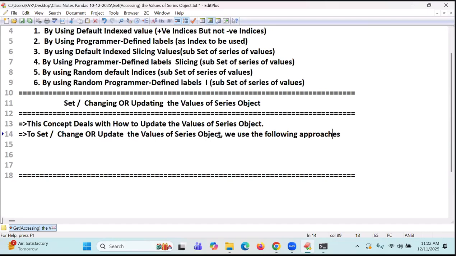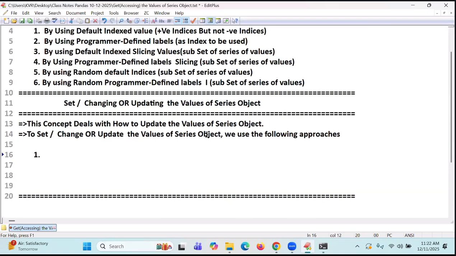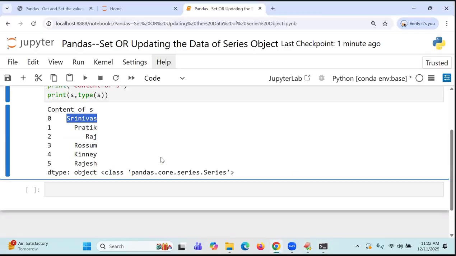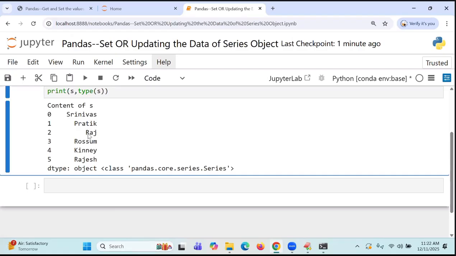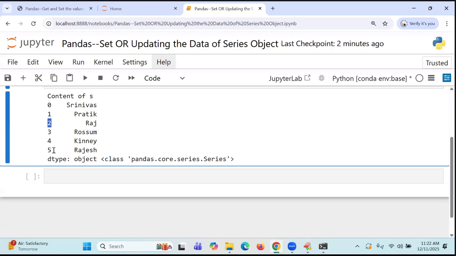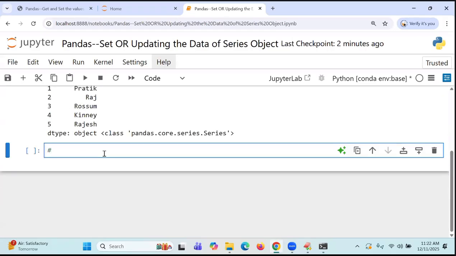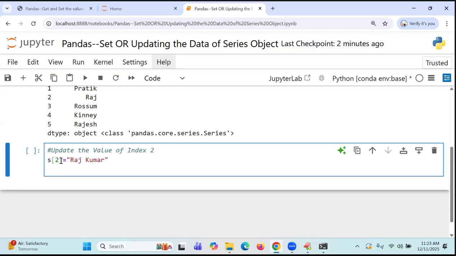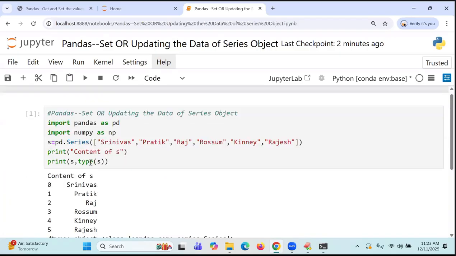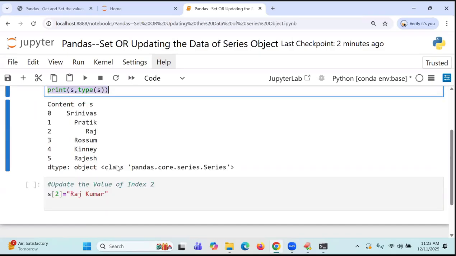First approach, number one. Here I will show you the example. I want to change it to Raj Kumar. So update the value at index 2: S of 2 is equal to Raj Kumar. This is called updating by index. Now I'm going to print the content of S.